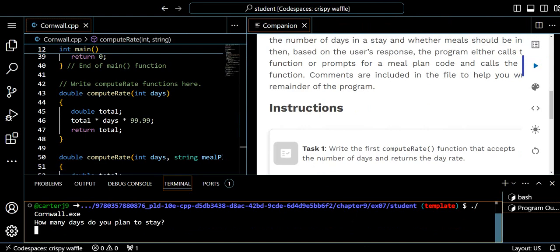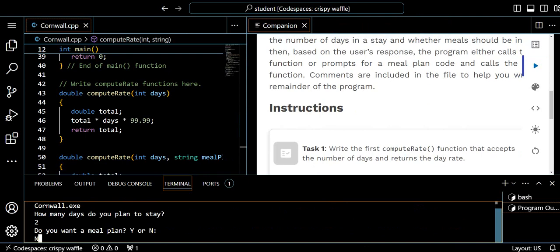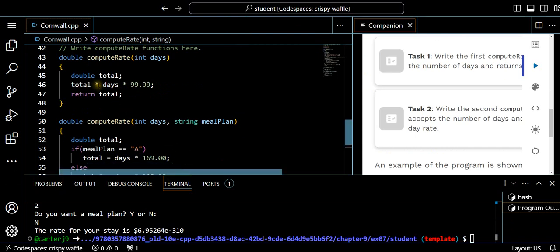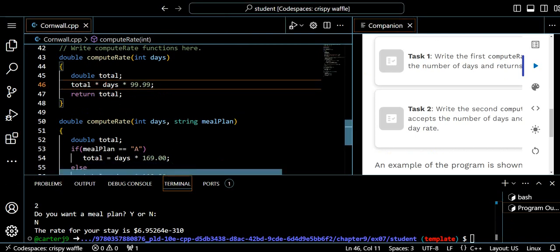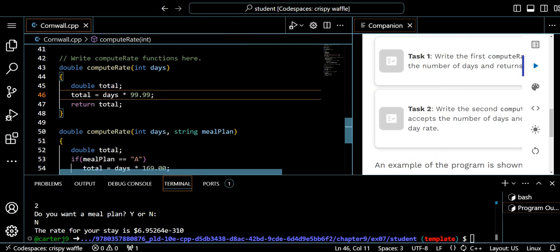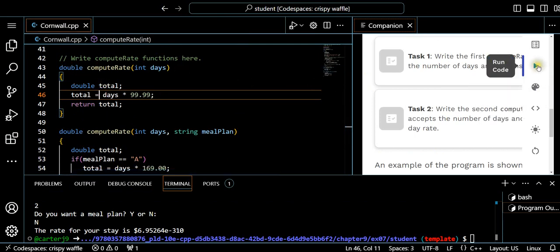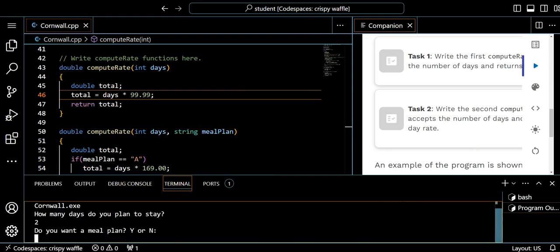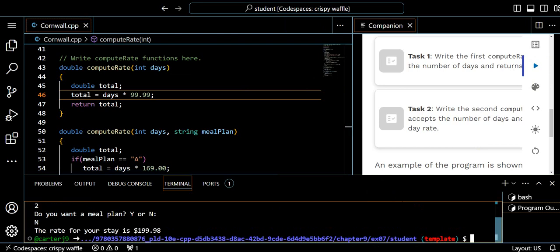Alright, so how many days was it? 2. Enter. Do you want a meal plan? No. It's terrible. That's supposed to say yes. That's wrong. So let's look at our numbers. Be right back. Alright, found the problem. It should be on line 46. Total equals days times 99.99. Now let's run it. And let's give it 2, and no meal. And we should have our 199.98.